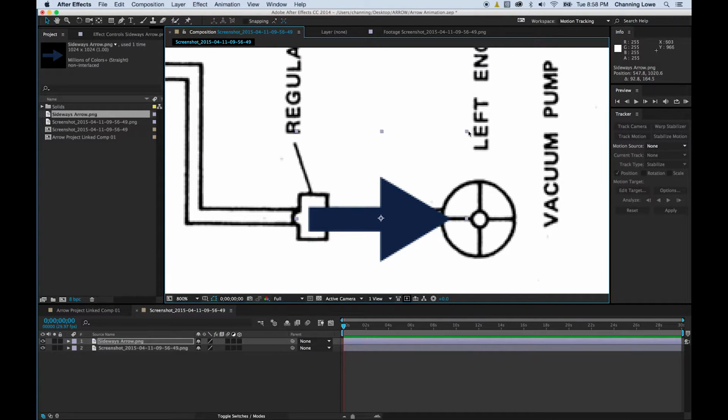I'm going to option and scroll up here, and I'm going to grab the edge of the arrow and make it even smaller like this, so it fits in the space. I'm not sure if this is going the right direction. I'm not familiar with airplane parts and circulation or whatever, but I'm going to show you how to animate this arrow here.